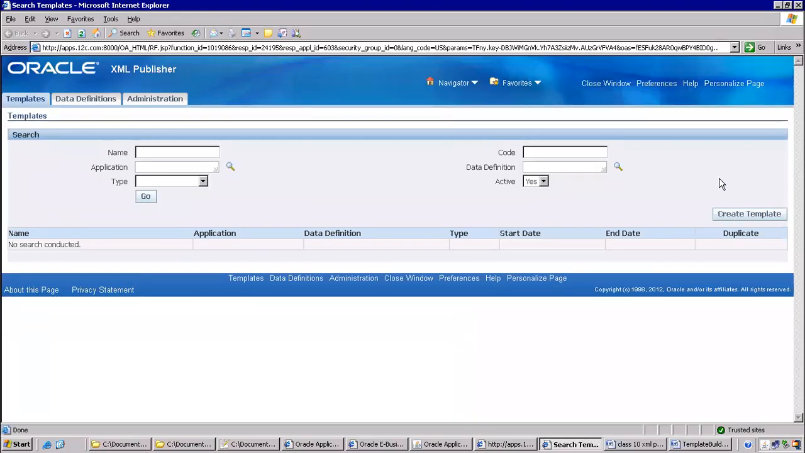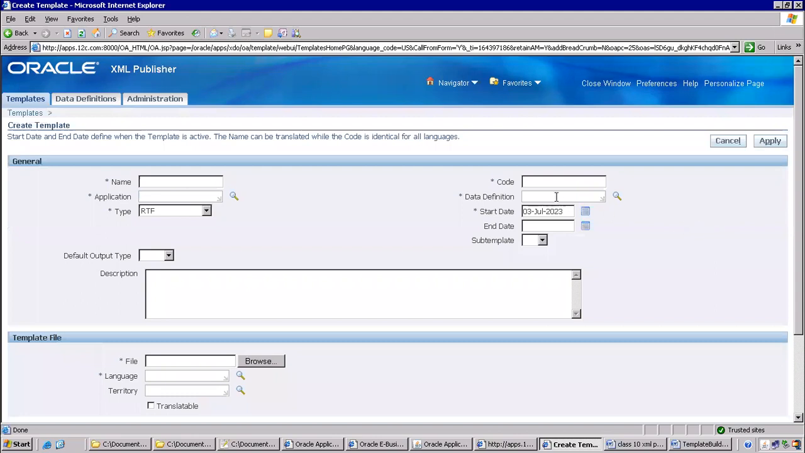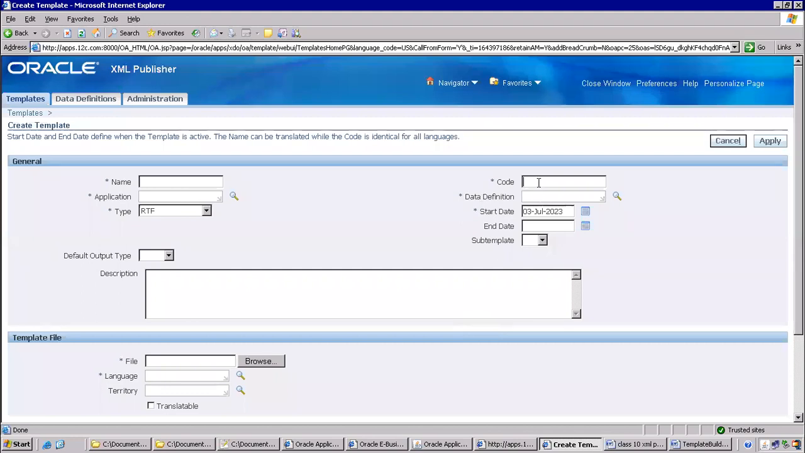Then after that, create template. This is the search window. Search window means if I click on go, these are all the existing templates. If you want to modify something, you can go with this. Okay. But right now, what we need to do? Create template. We are creating a template here by using a data definition. The data definition we already created, if you remember, correct? This is the data definition, and the code is also this one. Copy this. Same code. This code is different, it's a template code, not a data definition code. But use the same. It's good, right? Copy paste is always better.